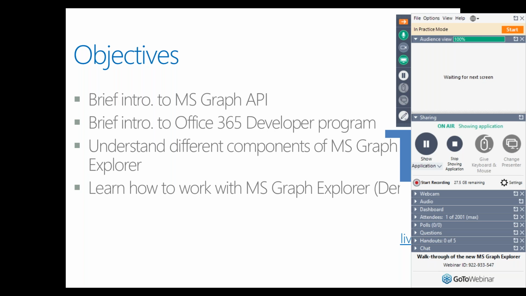Understand the different components of Microsoft Graph Explorer. I'll walk through each and every component of the Microsoft Graph Explorer, show you which component is where, and how you can work with it. And finally, the demo, in which we'll fire some get calls, update calls, and delete calls with the sample account provided by Microsoft and with your own developer account.